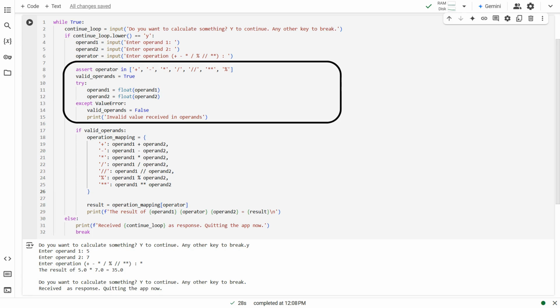In that line, we validate if the operator given by the user is a valid one. If the operator given by the user is not in the list of 7 operators that we have considered, line number 8 will stop the application by raising an assertion error. You might recall from a previous video that assert is a keyword. All IDEs highlight keywords in a specific color.